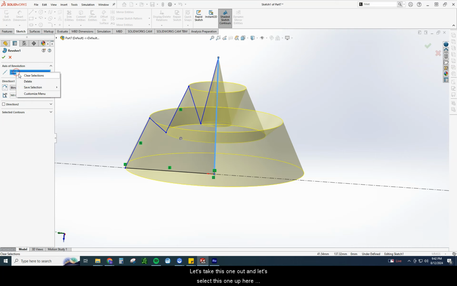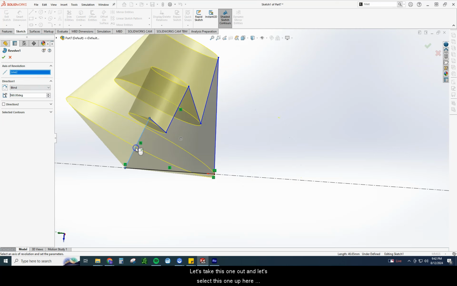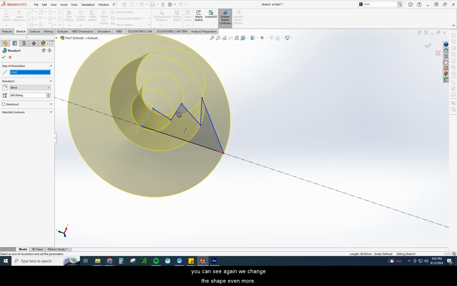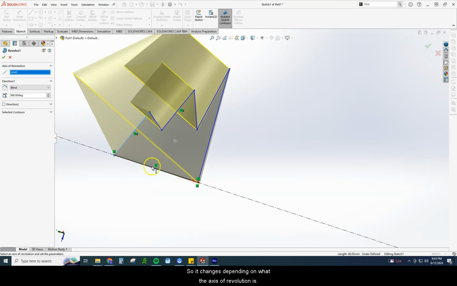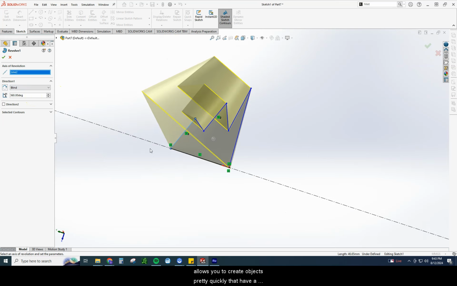Let's do one more. Let's take this one out, and let's select this one up here. You can see again, we change the shape even more. So it changes depending on what the axis of revolution is. That's one of the really cool tools inside SolidWorks that allows you to create objects pretty quickly that have a symmetrical or cylindrical outline. Pretty cool product.